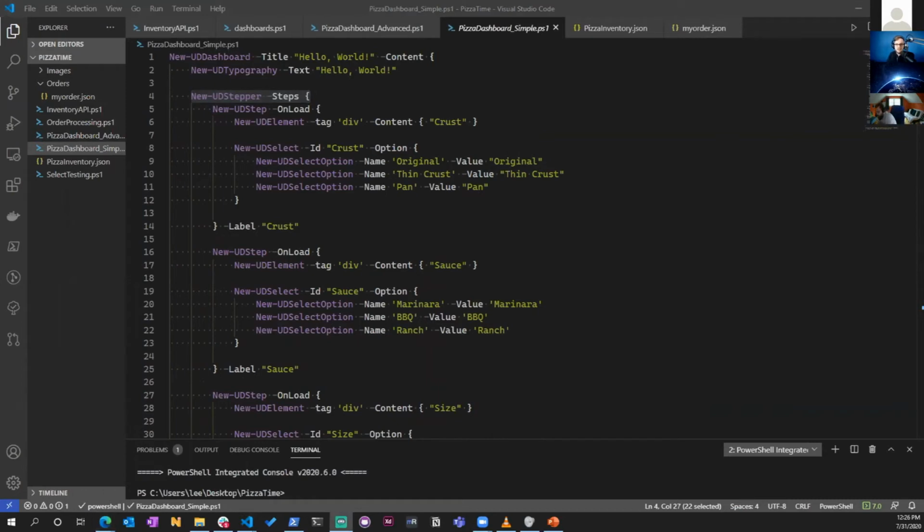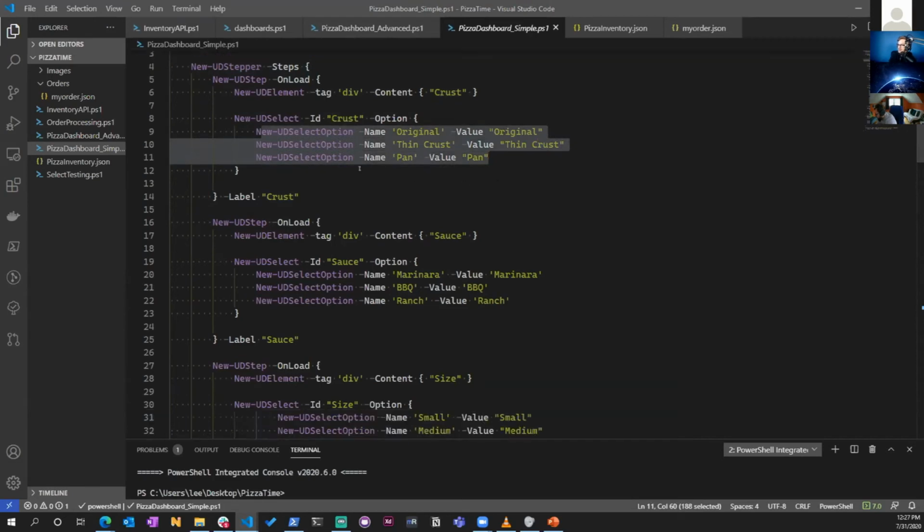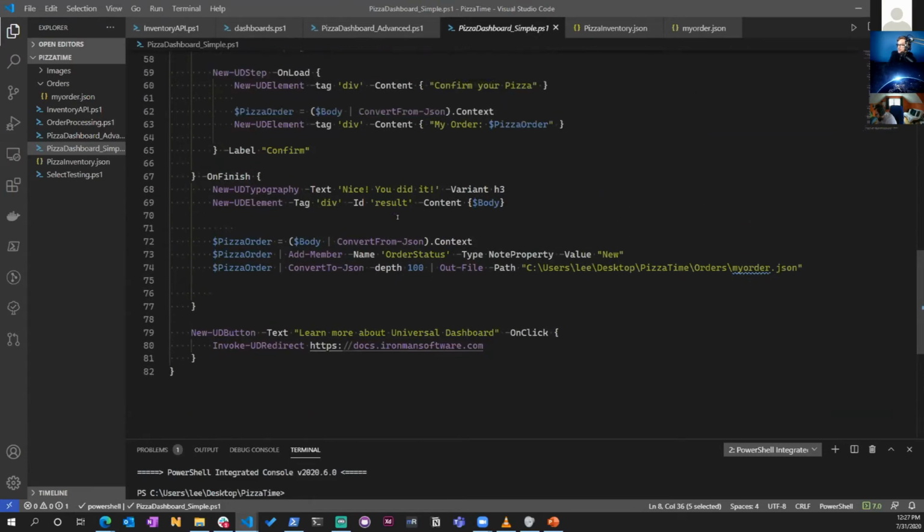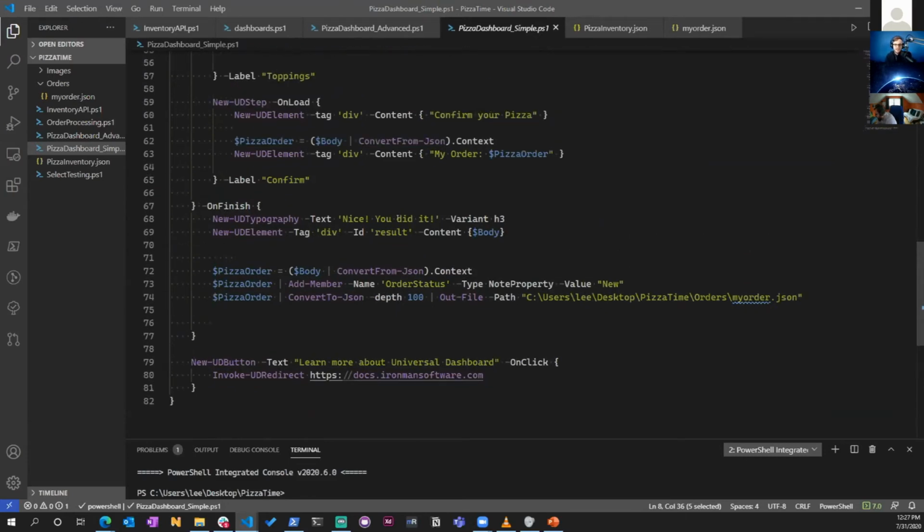And let me go into full screen for you guys so you can see that a little better. Each step is defined with the new UD step, and then we have these UD element and select controls, which actually build those controls on the front end. So even though I'm exposing a React web-based control to the end user, I really don't need to do anything too fancy here. I have an element with an ID of crust, and it has these options here. And then basically I can call this ID later on in my script and embed it into a PowerShell object.